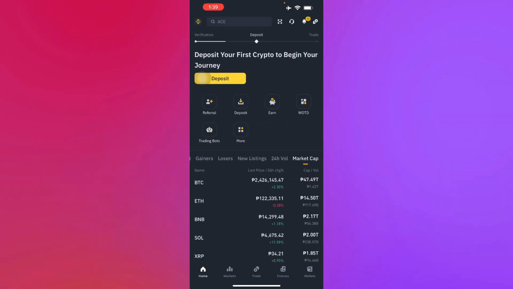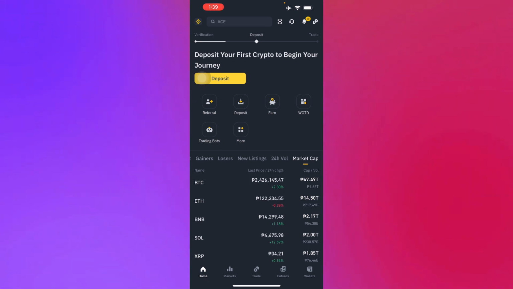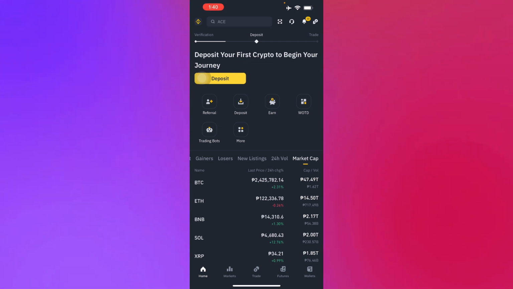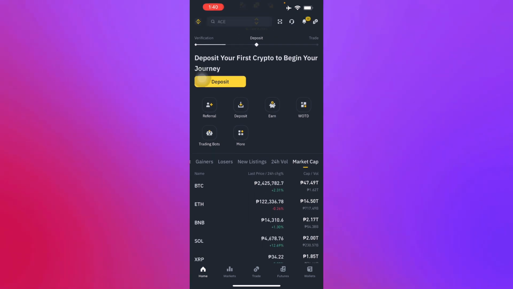The first thing you'll have to do is actually deposit. You can buy and deposit crypto. It's pretty simple. You can do it via bank transfer, credit or debit card, or P2P trading. For more details, you can actually head on to the website of Binance for these, but I'll explain to you in a simple manner.